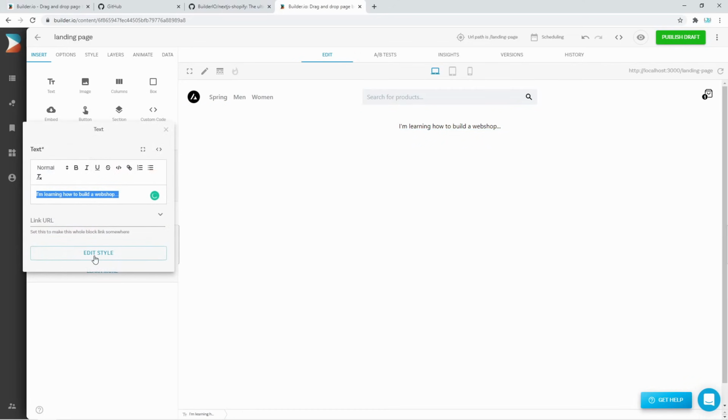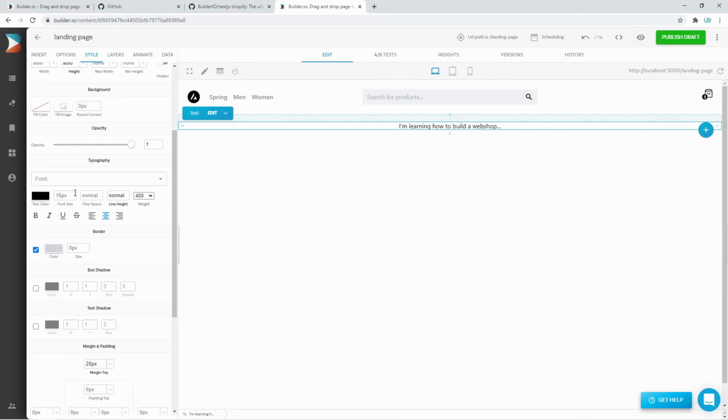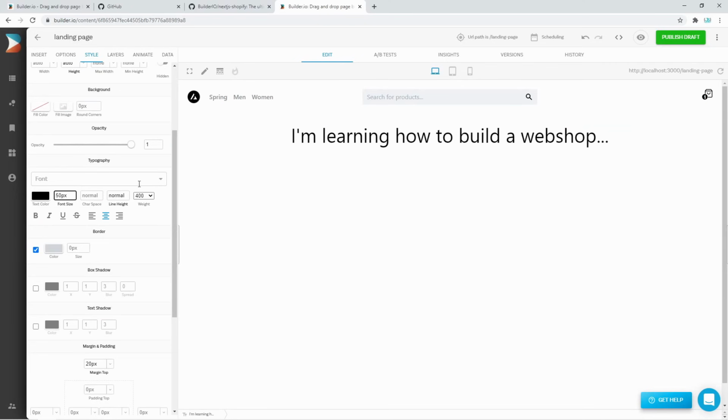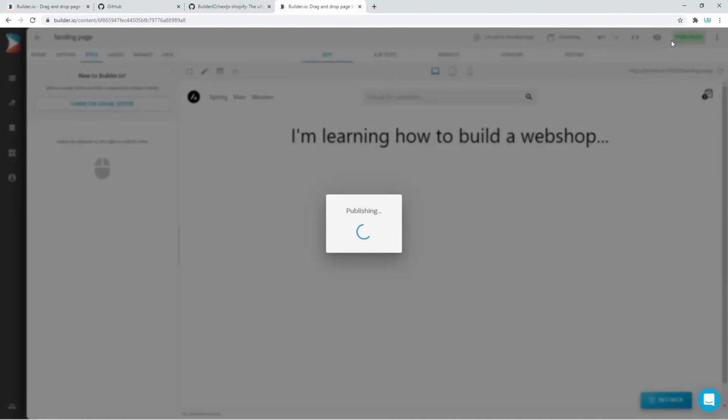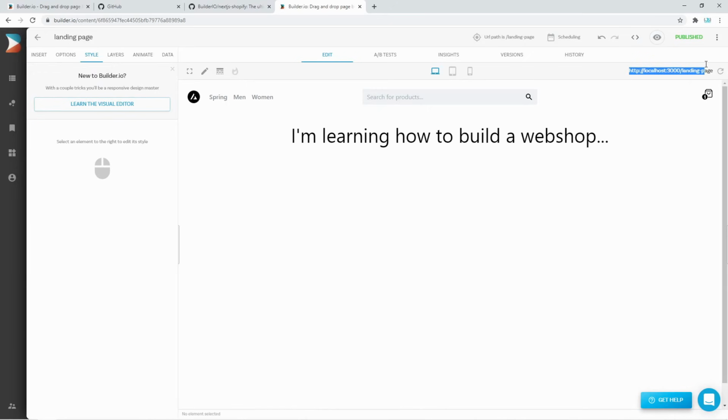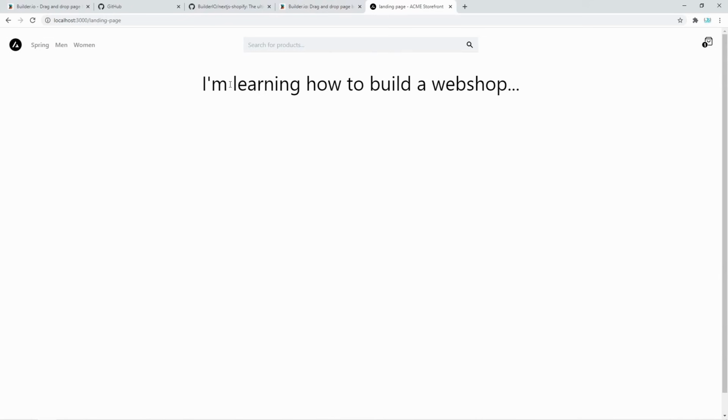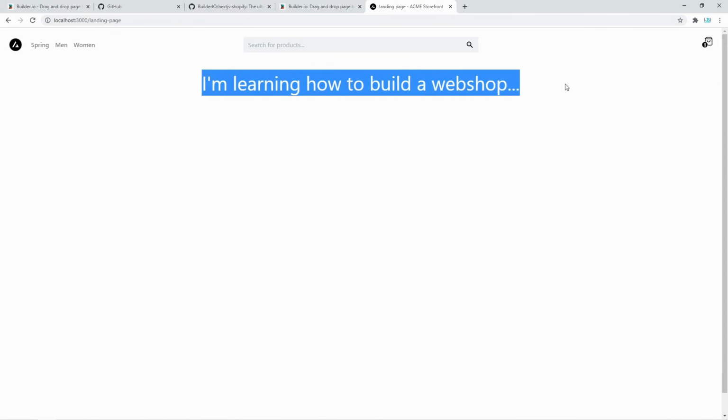We can even change the styling. So let's go for that. Let's just increase the font size to something like 50. Great, I'm learning how to build a web shop. The only thing you want to do to see this live is click Publish Draft. Finally, on the right side, you'll have a URL, and you can just visit that URL in your browser. That's it. The changes are live on your localhost.